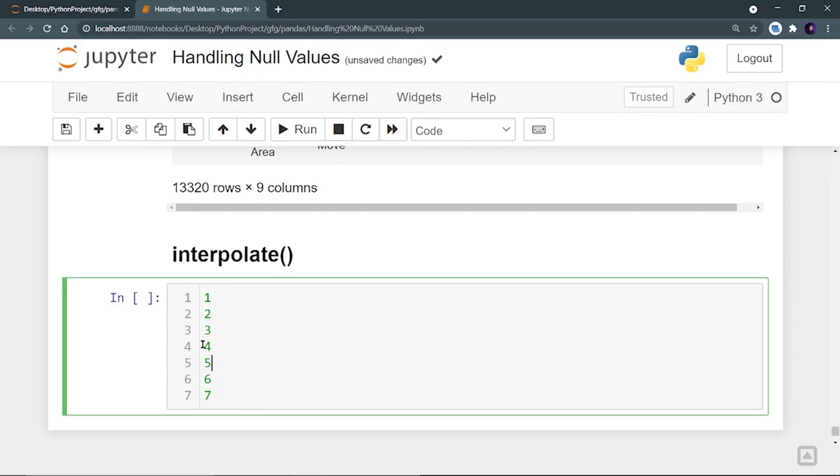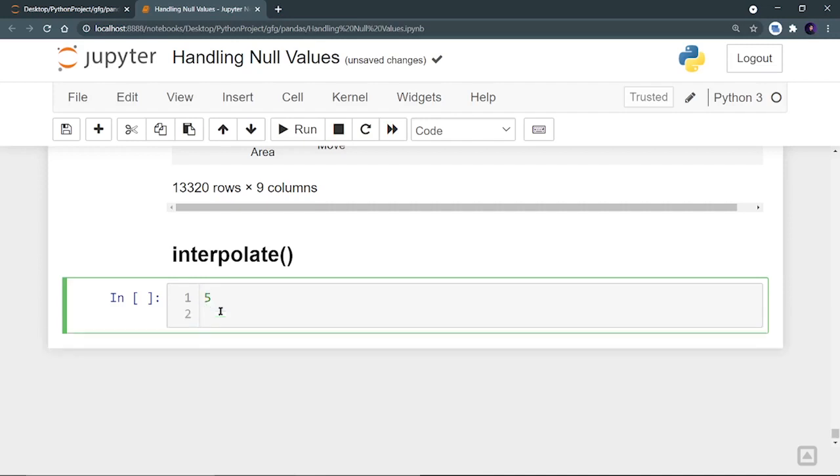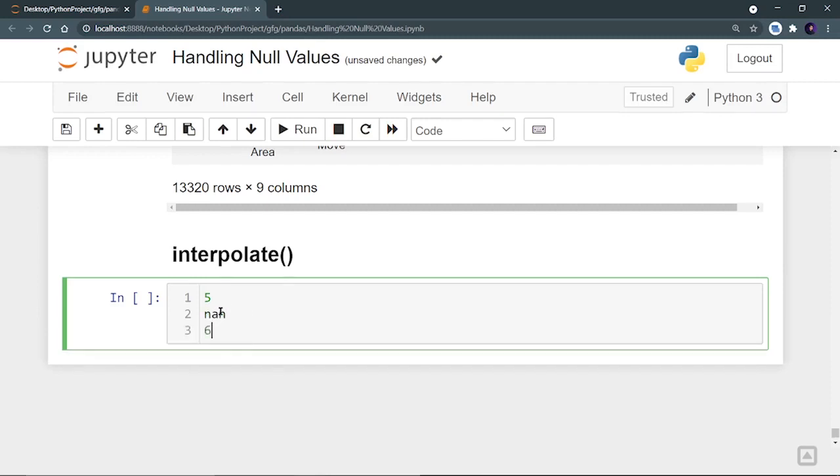And there are various methods in interpolate. First of all, the method is linear. It is going to consider those values as linearly distributed, as we saw in this example. Let's say I took one more example: 5, then a null value, and then 6. The interpolate function is going to fill the null value with the mean of these two values. So it will be 5.5. Like this, it is a very useful function for filling the null values.